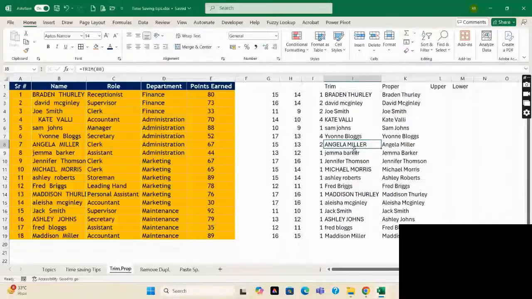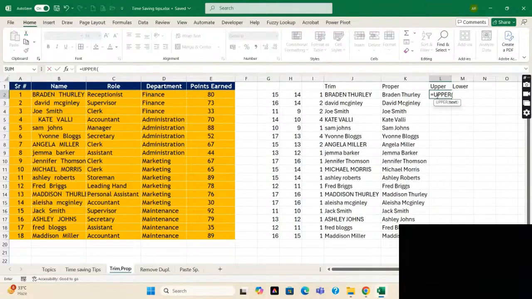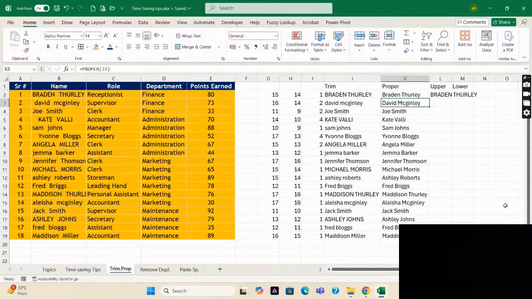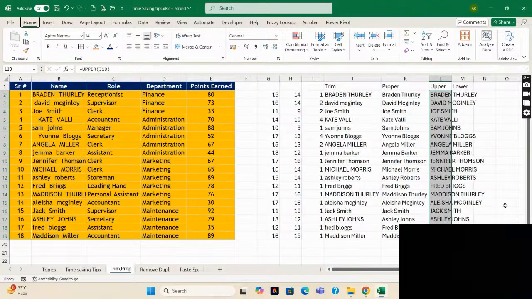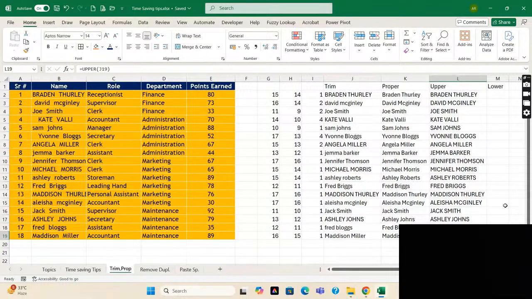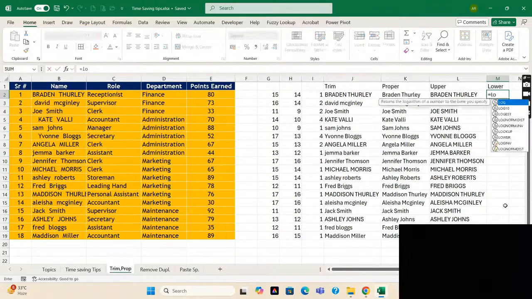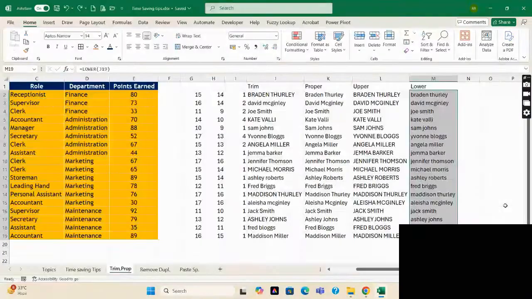And same, if we want to show the complete name in upper format, we just have to write UPPER and select the cell. Same for lower, we will write LOWER and select the cell. Got it?